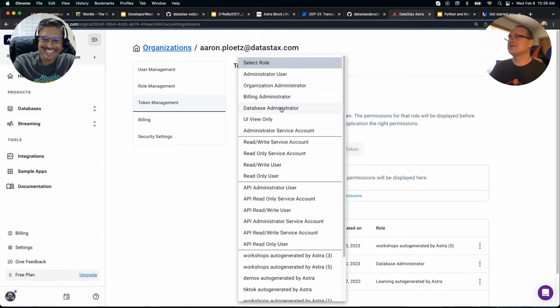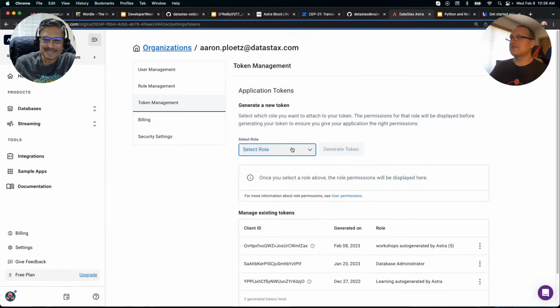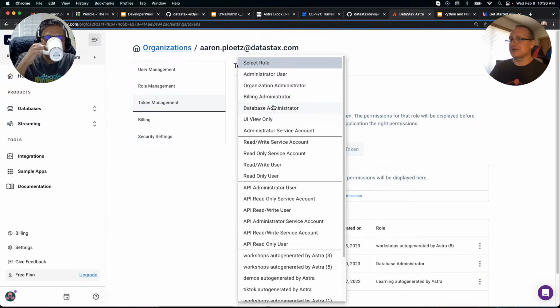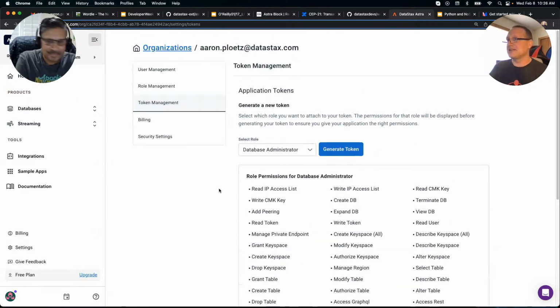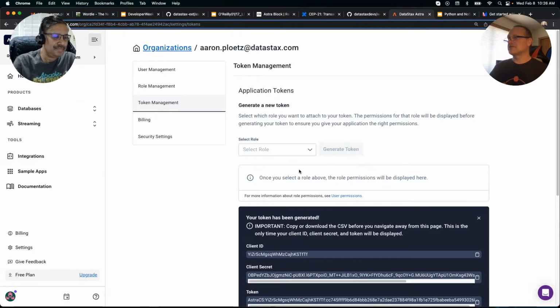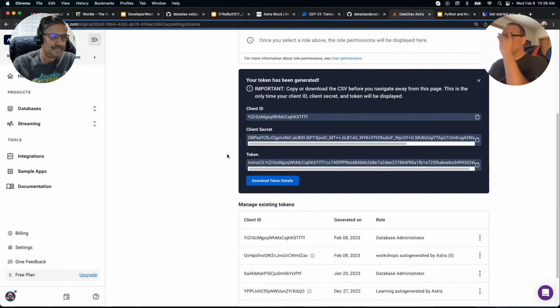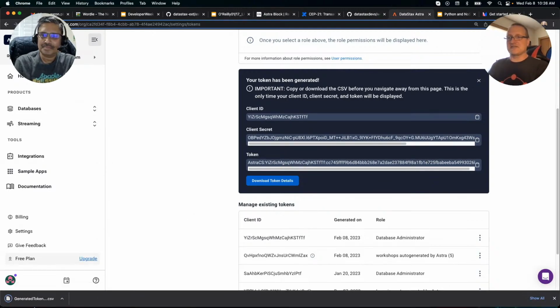Yep. So let's go to this select role dropdown, and I'm going to say database administrator. And you'll notice that I get all these permissions here, which is great because I'm going to need them. And I'm going to say generate token. And your token is going to be generated. So you'll have your client ID, client secret, client token. You can say download token details, and it'll download it in a CSV that you can hopefully see at the corner of my screen here. But really, the main thing you're going to need is the token.